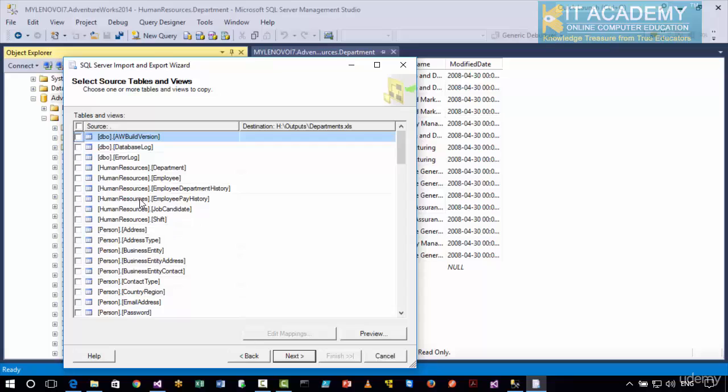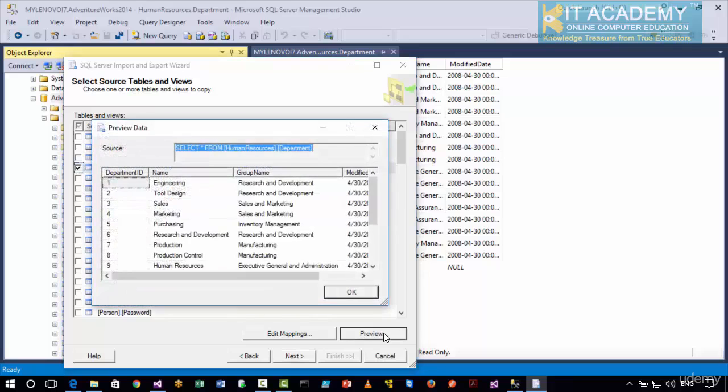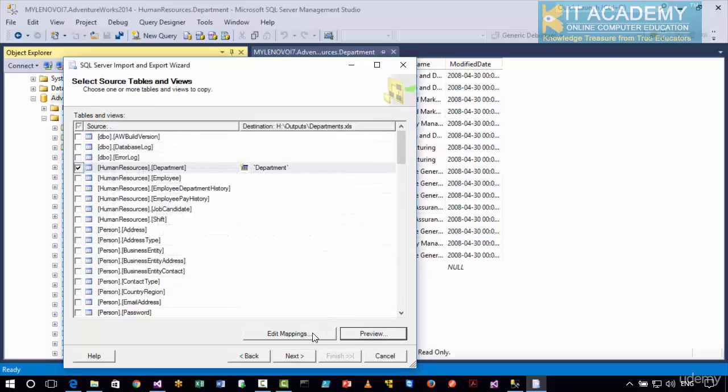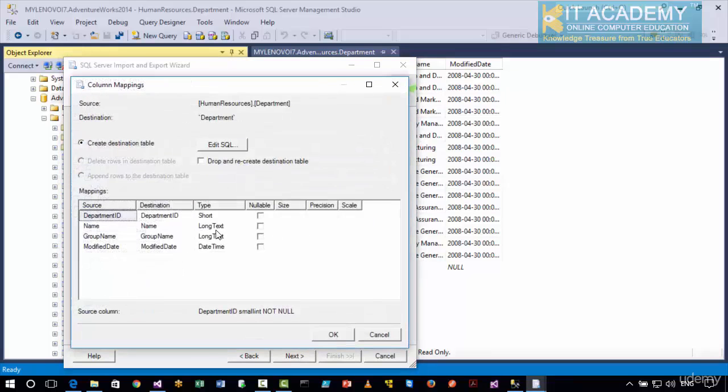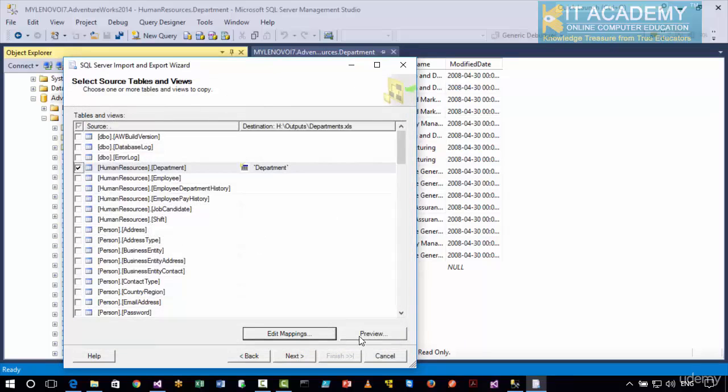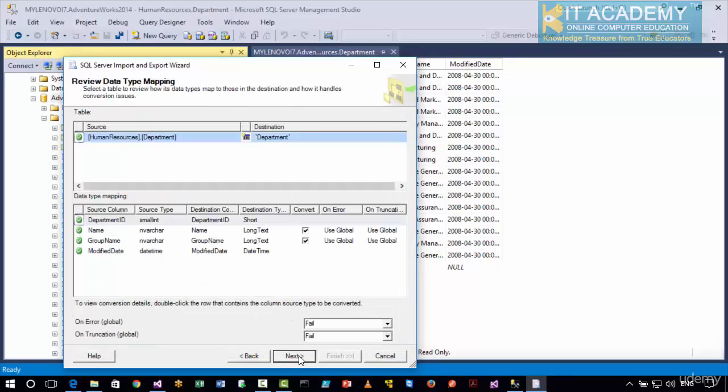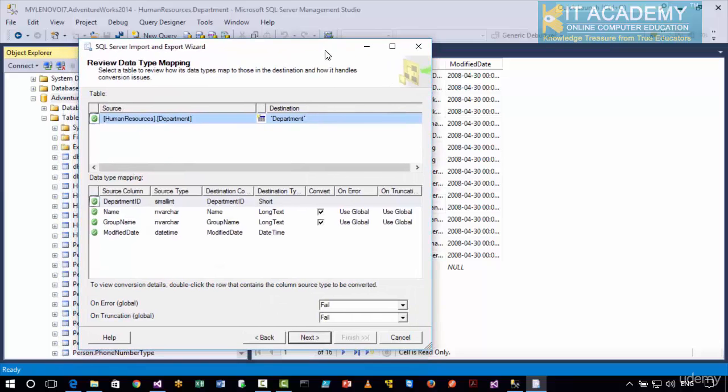and this time I'm interested in exporting the data of my departments table. Again, you can see the preview, or also you can click on Edit Mappings, and then you can exclude certain columns of your choice. Finally, click on Next, and so this is what the data is going to be in our Excel file, which includes these 4 columns.